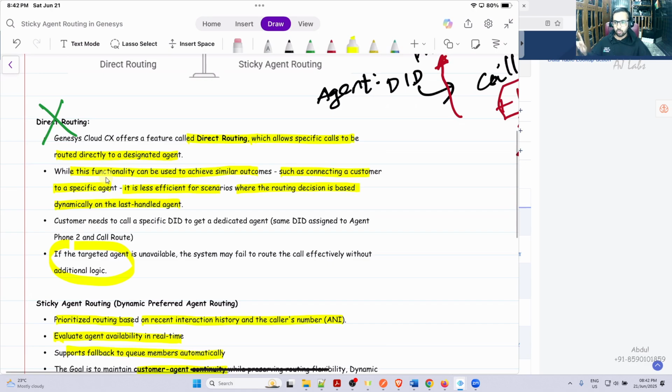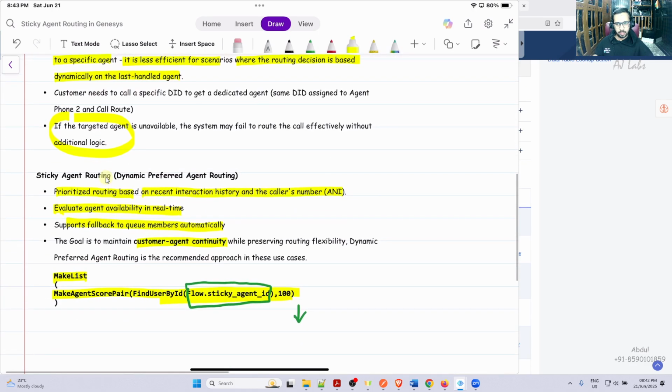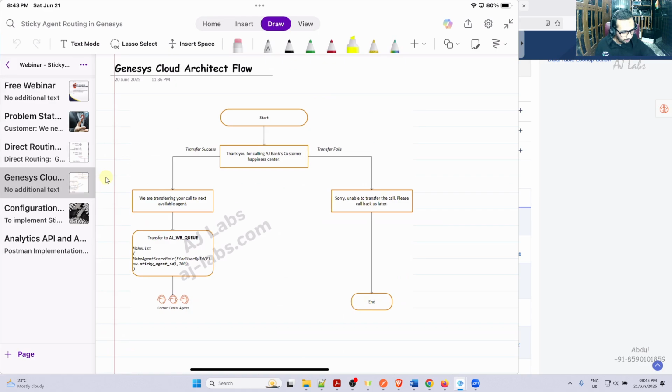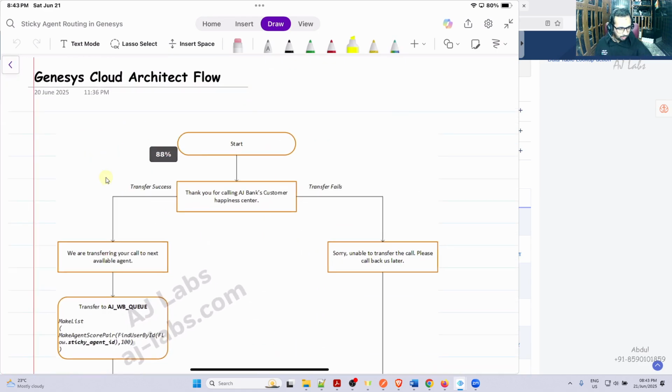So that's where the logic is. Instead of going towards direct routing, we're going to implement preferred agent routing with a dynamic logic, and I call it sticky agent routing. I hope our logic is clear and the problem is clear. Any questions, guys?